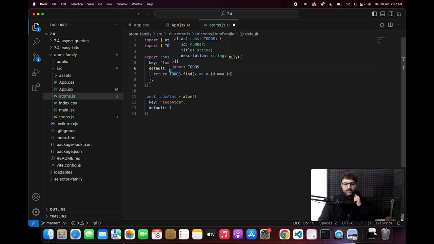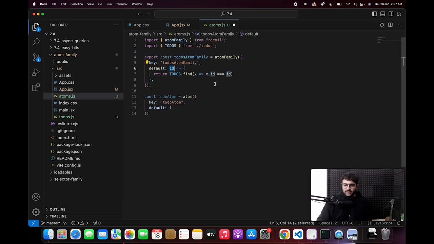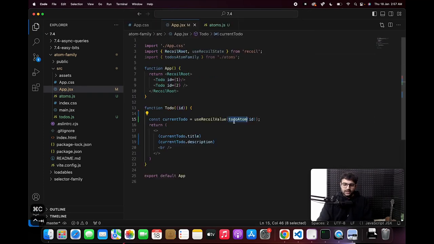Every value of ours needs to have its own atom. Every to-do that's rendered here, 1, 2, 3, however many you render, needs to have an atom associated with it, and this is how you can create it. Now that I have this, this is what I'll use here to do atomFamily. I've imported it here at the top, use useRecoilValue, and good to go.